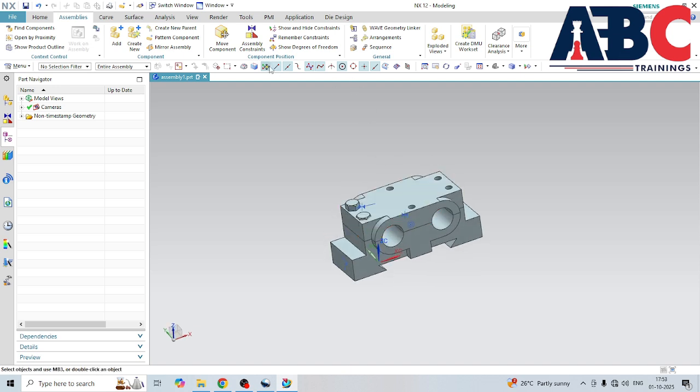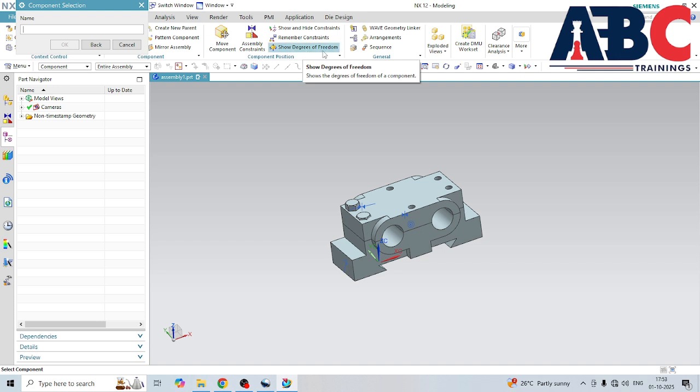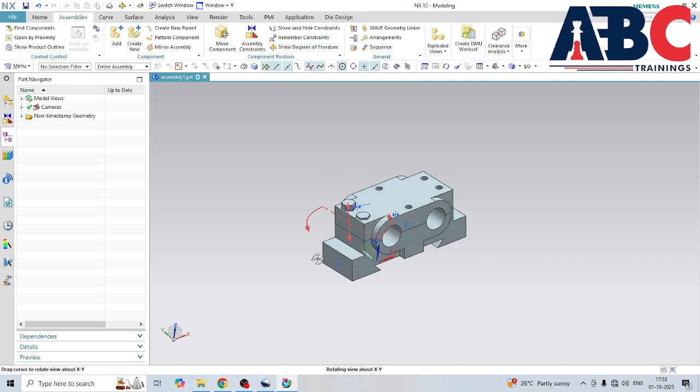And degrees of freedom, from here you can see the degrees of freedom. Click on show degrees of freedom and select a component. See, here you can see the degrees of freedom of this bolt.